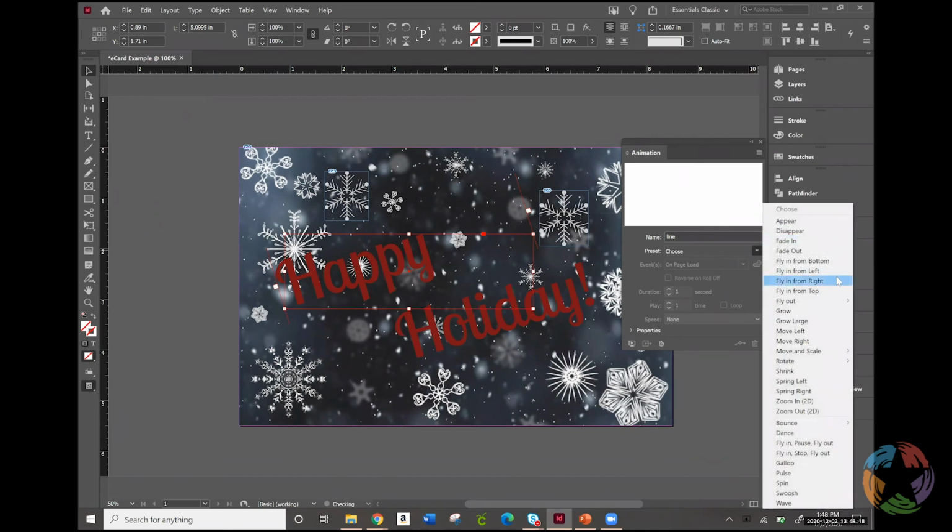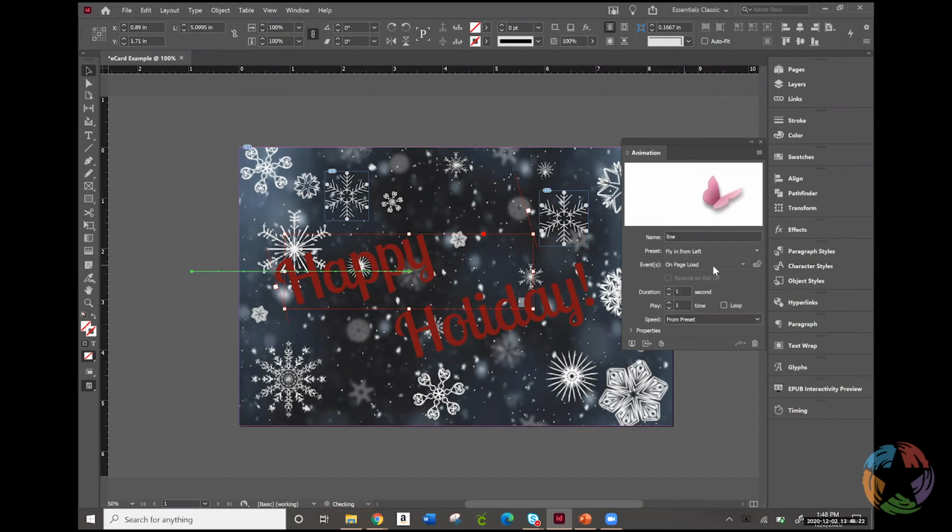And we are going to have it fly in from left. You can have this on page load, or you can have it on click, whichever starting point works best for you. So I'm going to leave it on page load, and I'm going to have it last about 5 seconds. I'm going to have it play once, and I'm not going to put it on loop because otherwise it will keep doing it forever. But as you can see, we now have that animation on our screen.